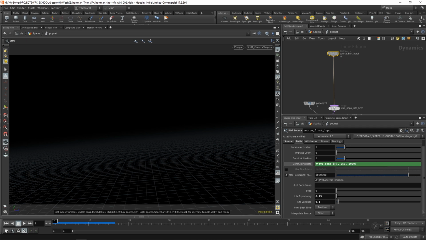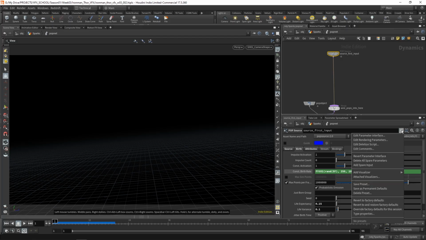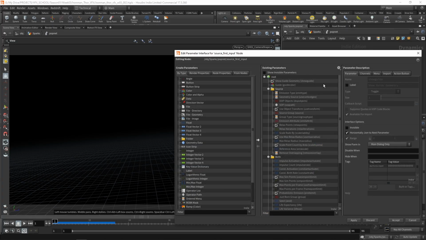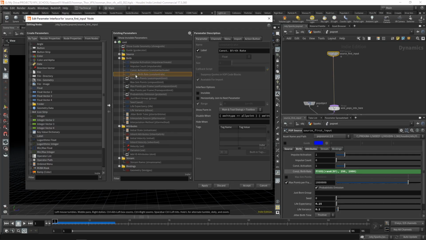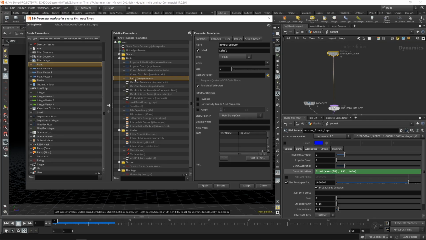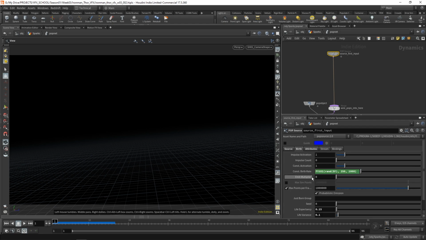We can customize the user interface for everything by coming here, edit parameter interface, and let's say we want to add something right after the constant birth rate. Okay, constant birth rate. Right after this, let's create a float. Let's add a float, and we'll call this emit mult. Apply, accept, and then when we go to birth, now we have this emit multiplier.